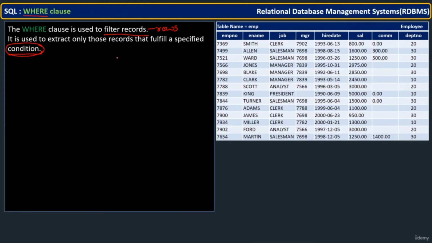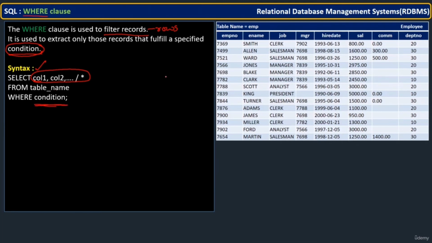Let us try to understand its syntax in a simple manner. Now we are not concentrating on the select clause, this is not required for us, it is done already. Whichever columns you mention, or if you need all the columns, you can mention star and a table name. Here you are mentioning the condition. Whoever satisfies this condition, only those records you are selecting.